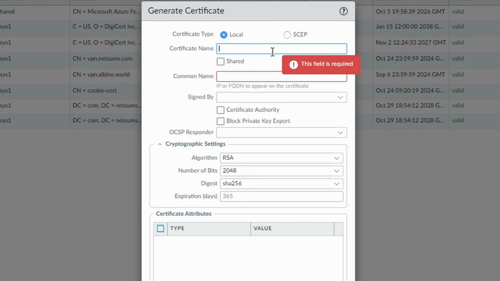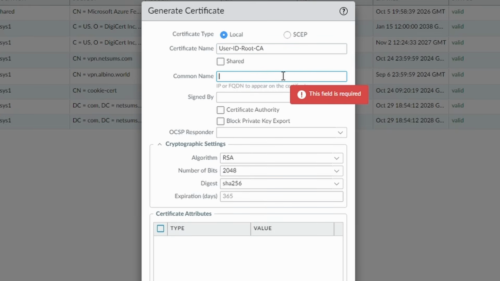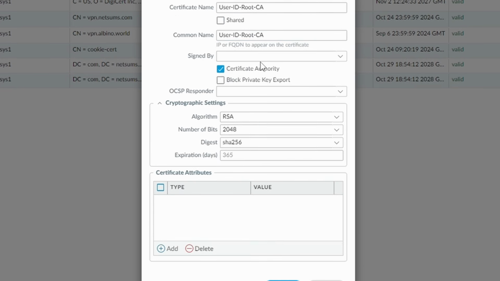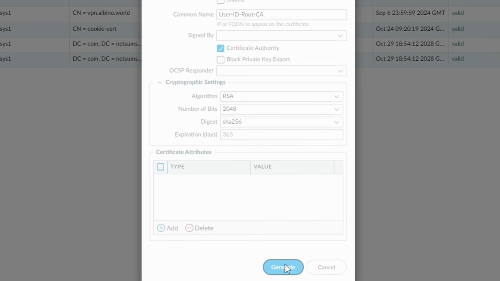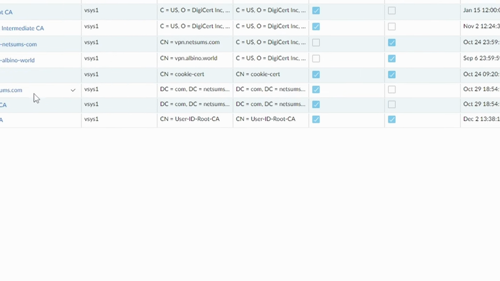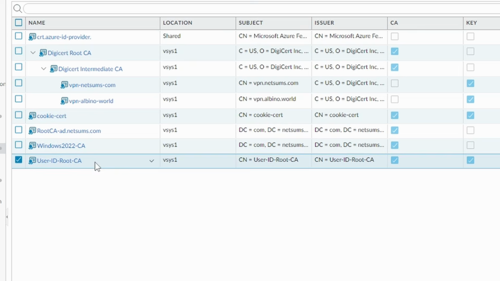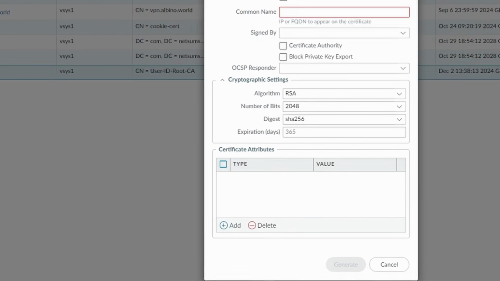Generate name, I'm going to call it User-ID root CA. Common name can be whatever you want. This is a self-signed certificate. It's going to be a certificate authority, and I'm just going to click on Generate. There it is. Sorry, not this one, this one. And now I'm going to generate another certificate.